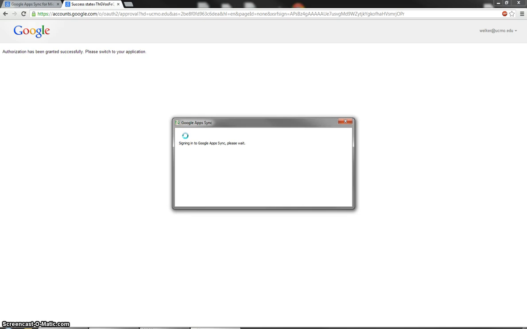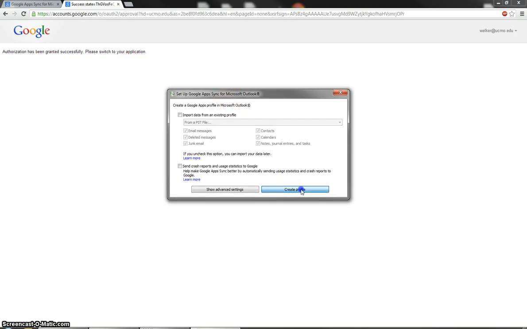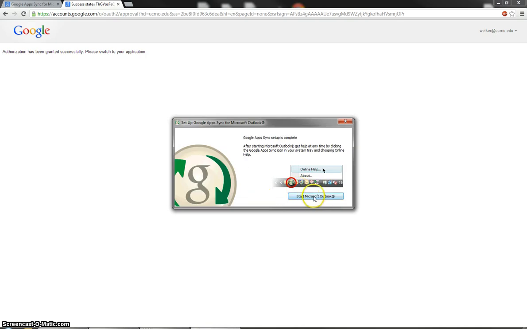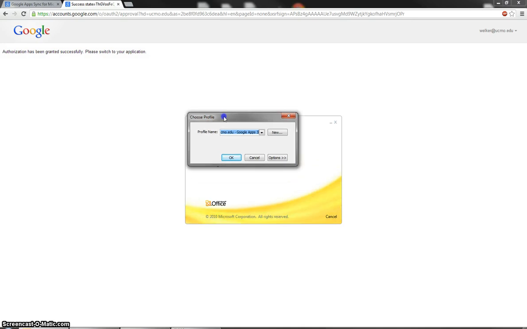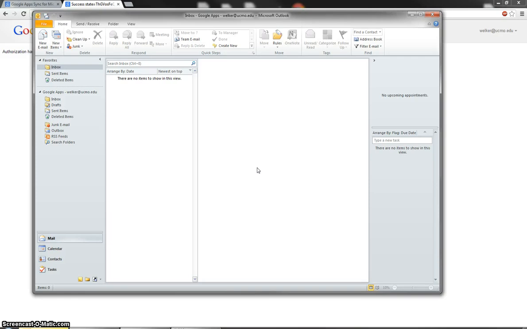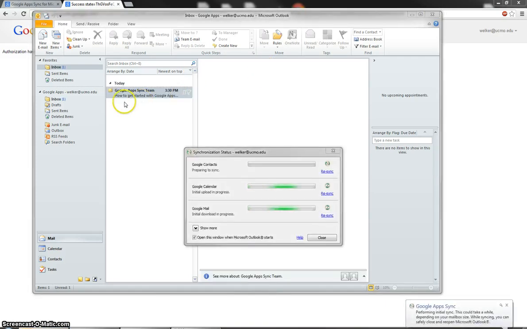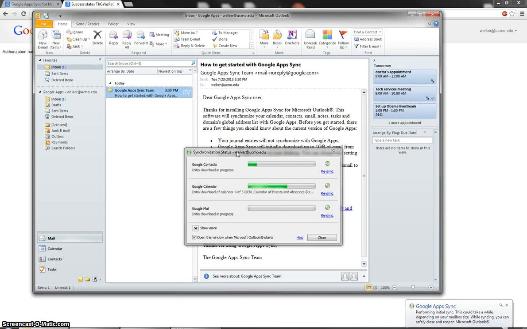Okay, so now it is syncing, and when this pop-up appears, just hit create profile and click start Microsoft Outlook. And if you get this choose profile screen, just click OK. It doesn't really matter. And this is Microsoft Outlook. So as you can see, there's not really anything in here yet because it is syncing with our account.